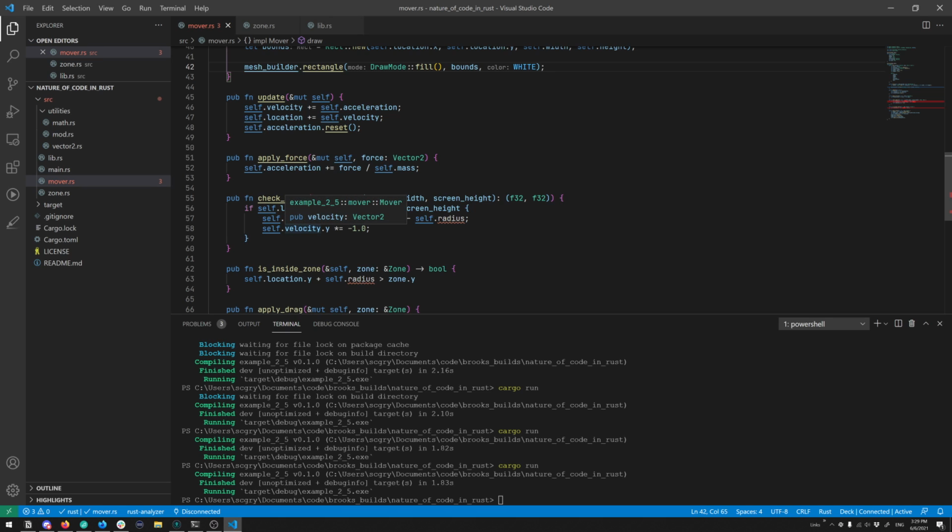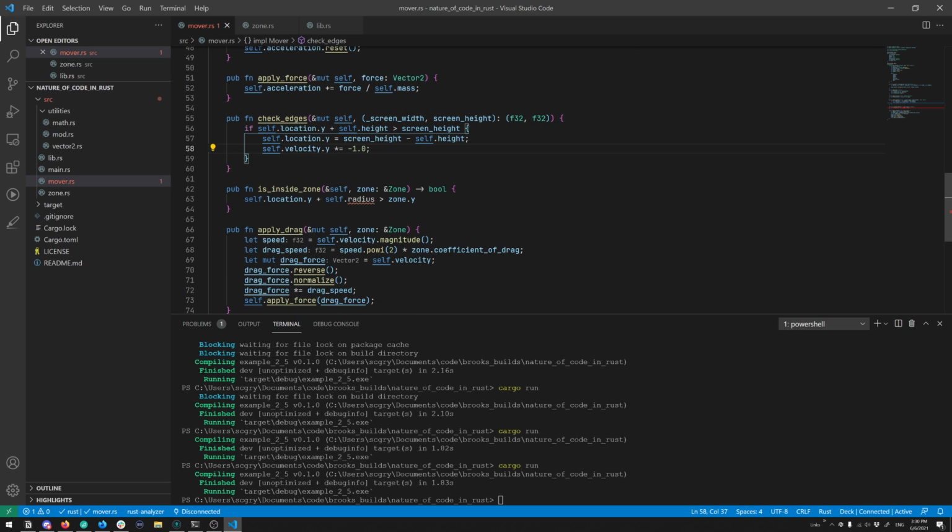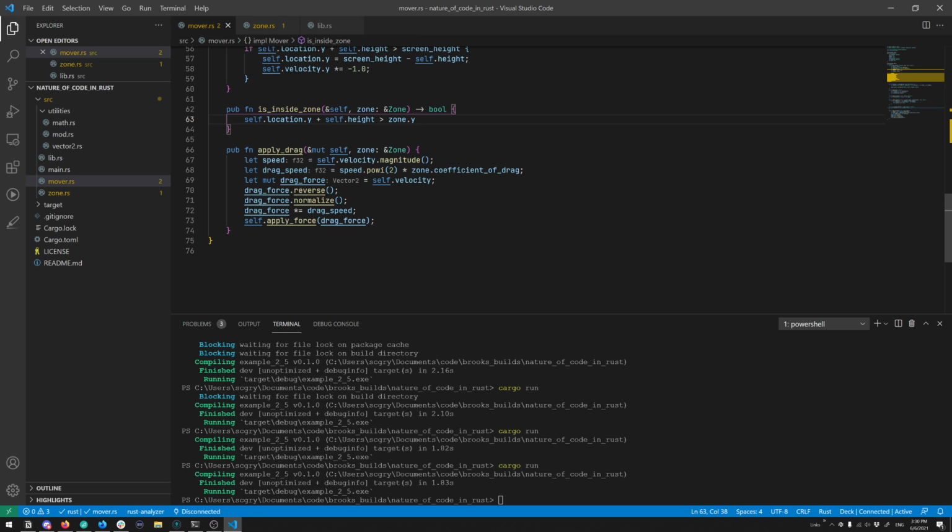Coming down here, okay, so check edges. Hitting the ground, we want to make sure that it actually doesn't do anything beyond bounce. What is this doing? It's checking, okay, self.location.y plus self.height is greater than screen height. Okay, so if it's greater than that, self.location.y equals screen height minus self.height. And then self.velocity.y times equals -1. So we reverse and it bounces back up. Okay, so that should be fine. Is inside the zone: self.location.y plus self.height. Okay, so that's how we know if we're inside the zone. And apply drag.